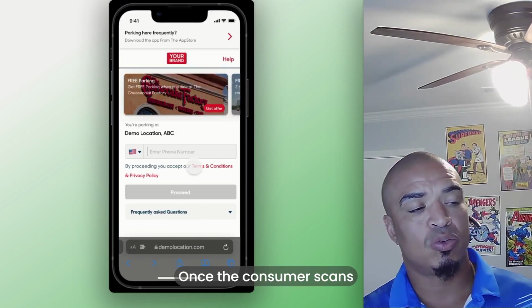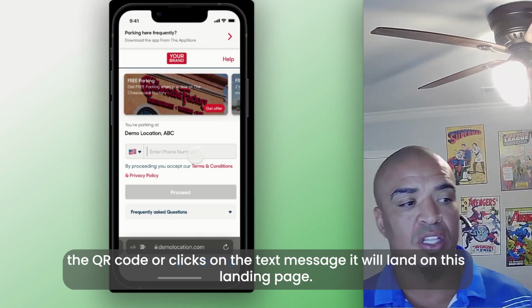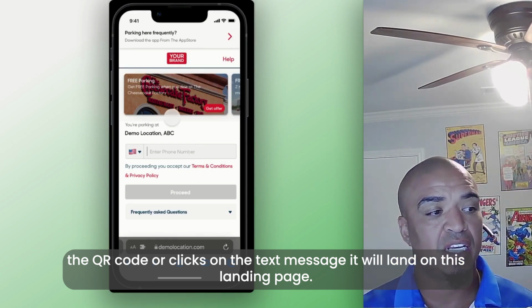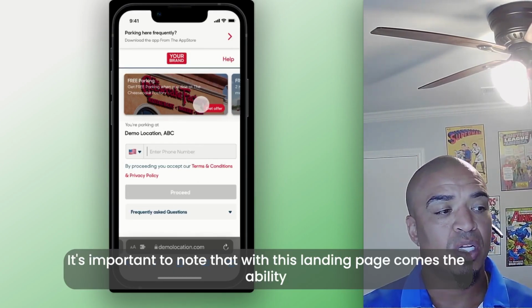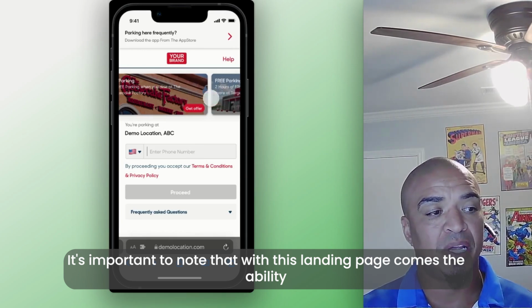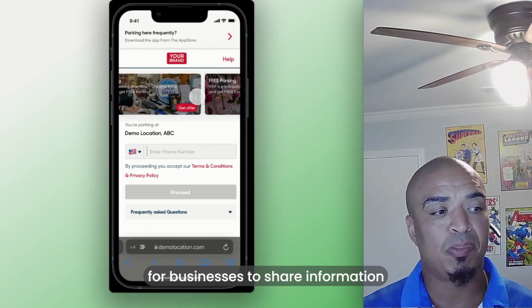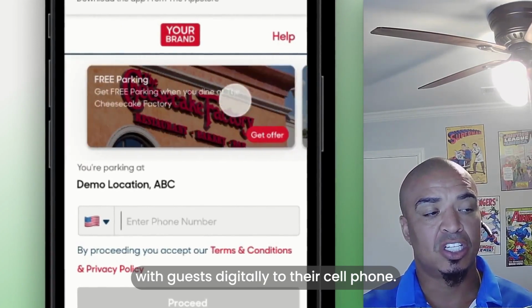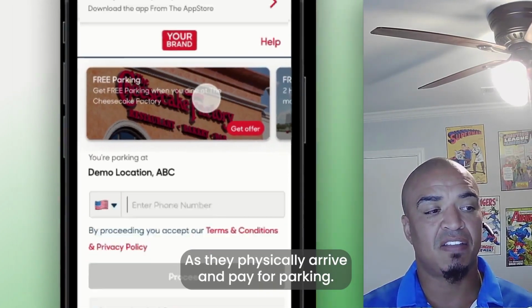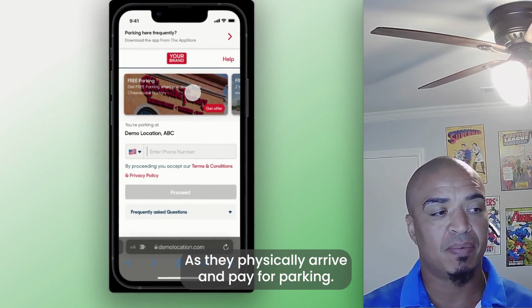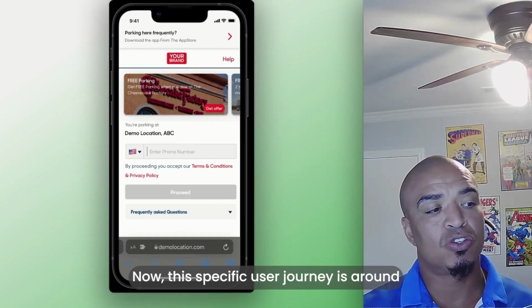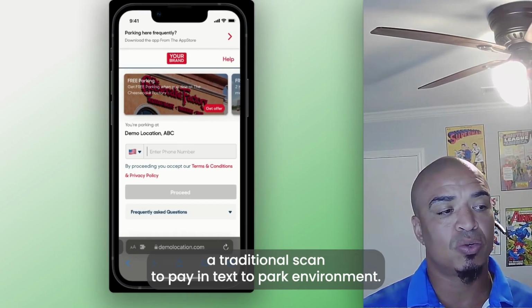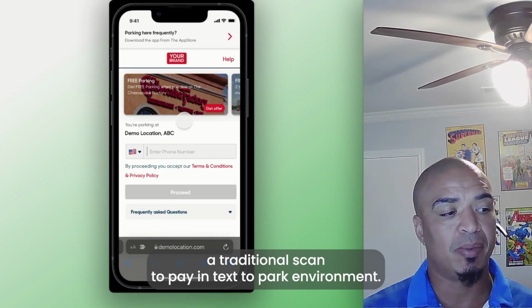Once the consumer scans the QR code or clicks on the text message, it will land on this landing page. It's important to note that with this landing page comes the ability for businesses to share information with guests digitally to their cell phone as they physically arrive and pay for parking. Now, this specific user journey is around a traditional scan to pay and text to park environment.